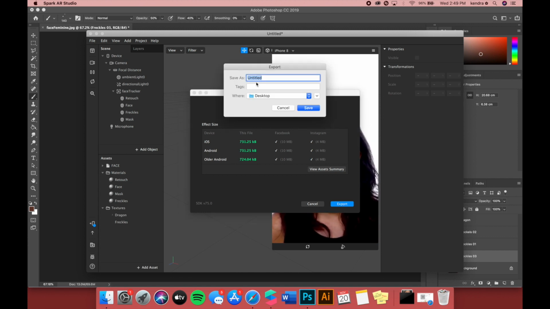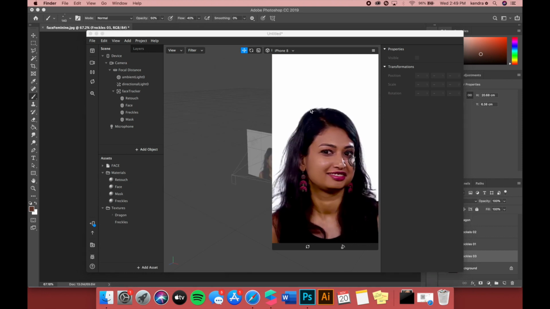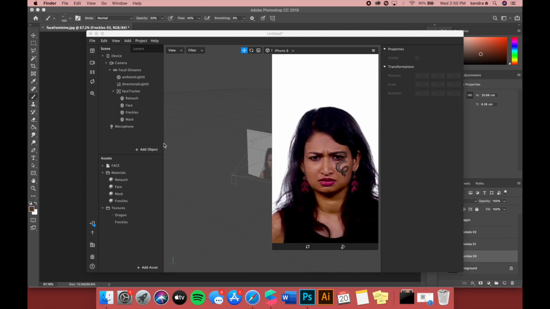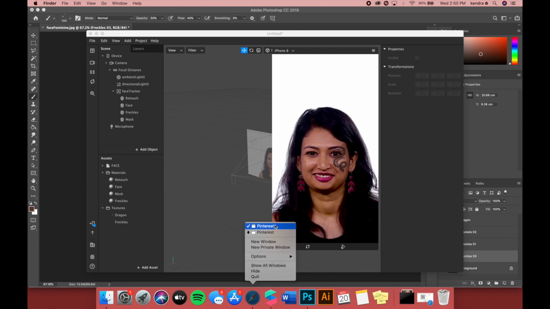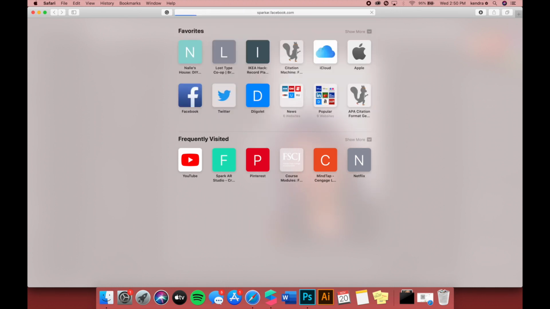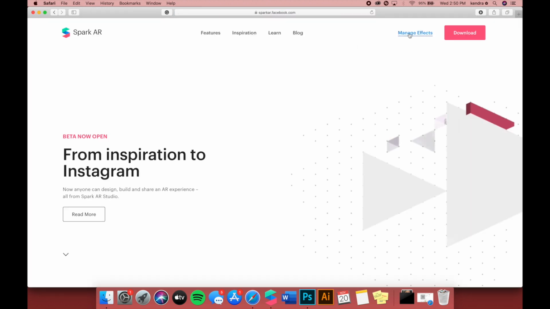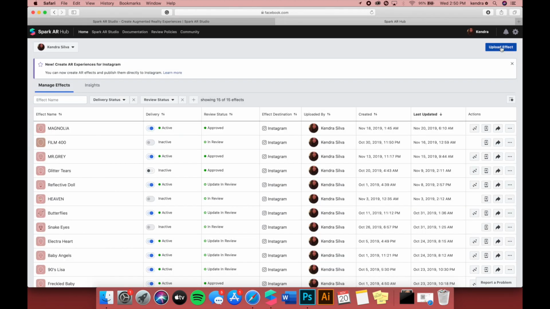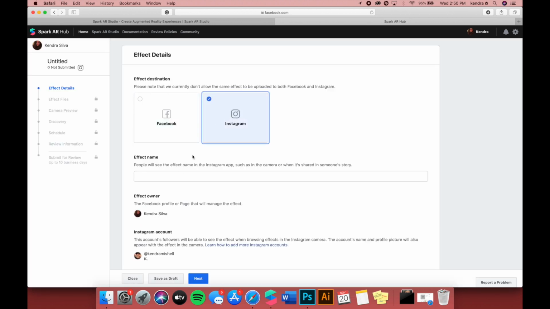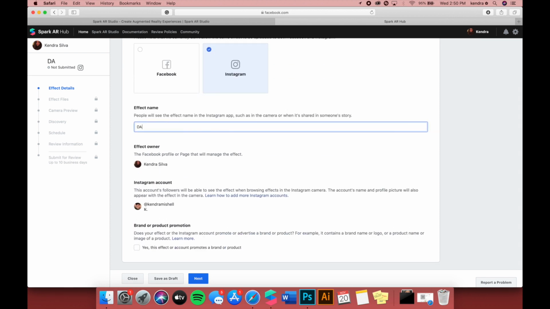I'm going to go ahead and save this as Dragon just on my desktop. And then it should appear right there. And now to upload it to Spark AR, we're just going to go to the website and click Manage Effects because I have effects already uploaded. I'm going to click Upload Effect. You can choose to either upload to Facebook or Instagram for your filter, and then you can name it whatever. Okay, that looks horrible. I'm just going to name it Dragon.